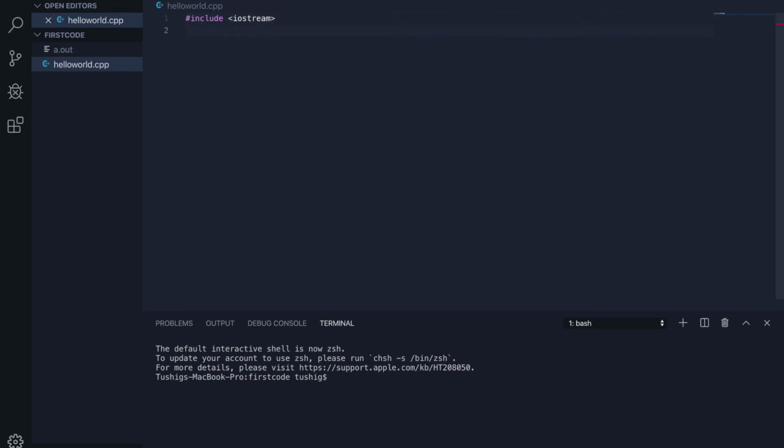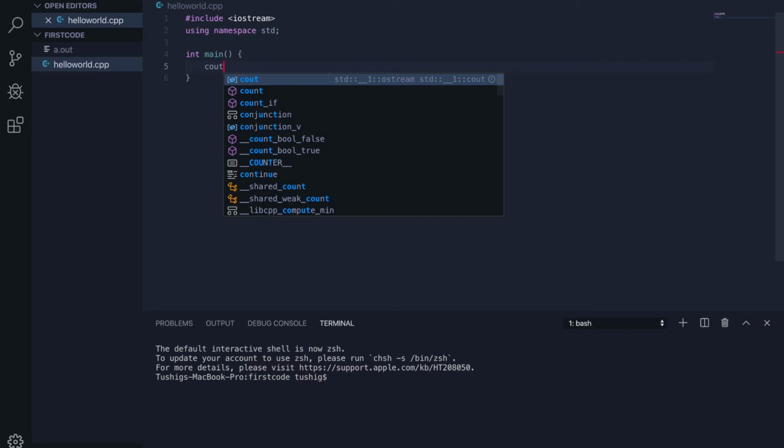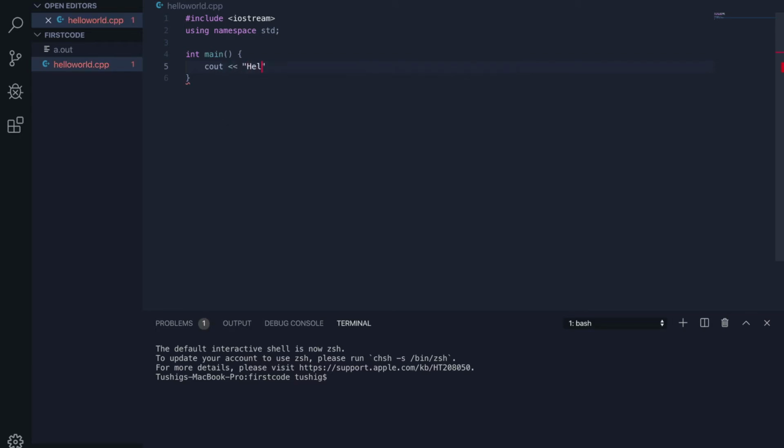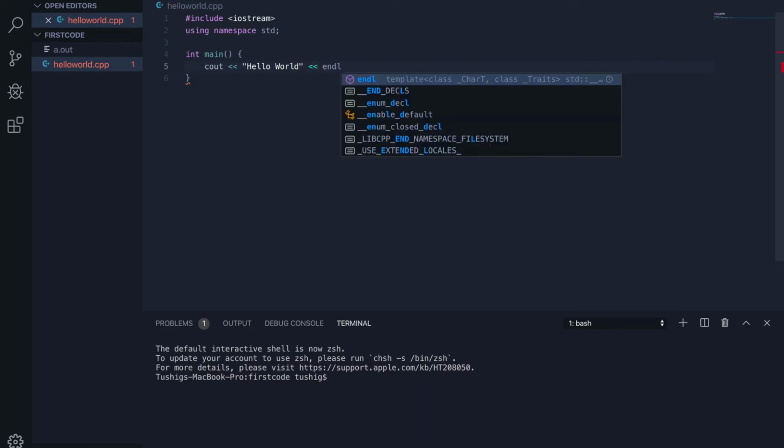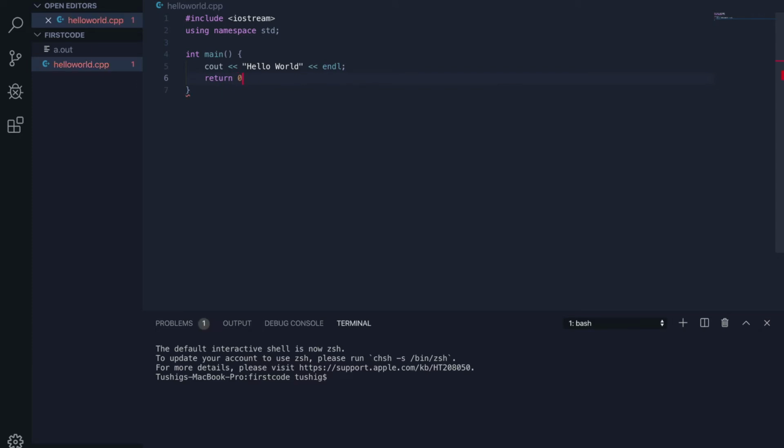So: hashtag include iostream, using namespace std, int main, curly brackets, cout, hello world, more arrows and endl, and return 0. Okay, so this is as basic as you can get in C++. This is as basic as you can get, and what these 7 lines of code do is say hello world. Okay, now I'm going to explain to you what each line does.